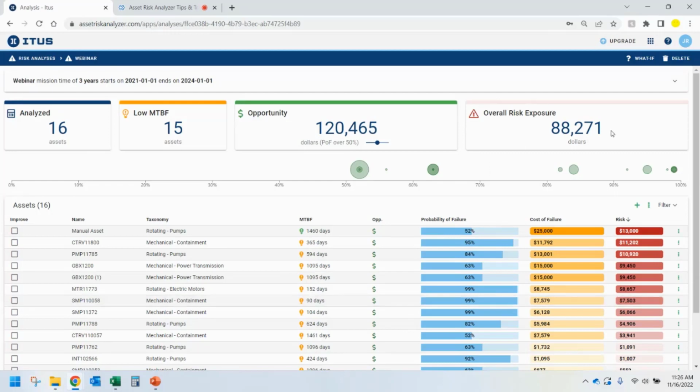The way that works is the risk exposure is the sum of all risks that I've got here. And the opportunity value is, in this case, I'm using the slider and it's set at 50%. What if I were able to imagine drawing a line down here, reduce that probability of failure to 50%?